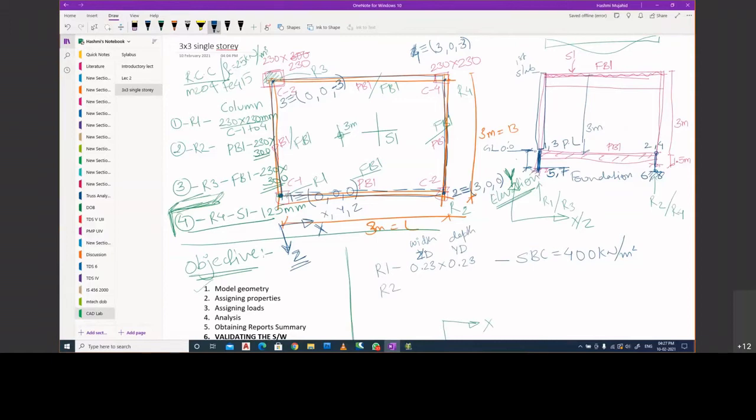What about R2? R2 would be 230 by 300, so 0.3 by 0.23. Similarly, R3 is equal to 0.3 by 0.23. Why are we converting to meters? Because we'll have to enter the values in meters. Earlier we had it in mm. R4 is equal to 0.125 meter. It is the thickness of the slab. Fine. So let me assign these properties very quickly.